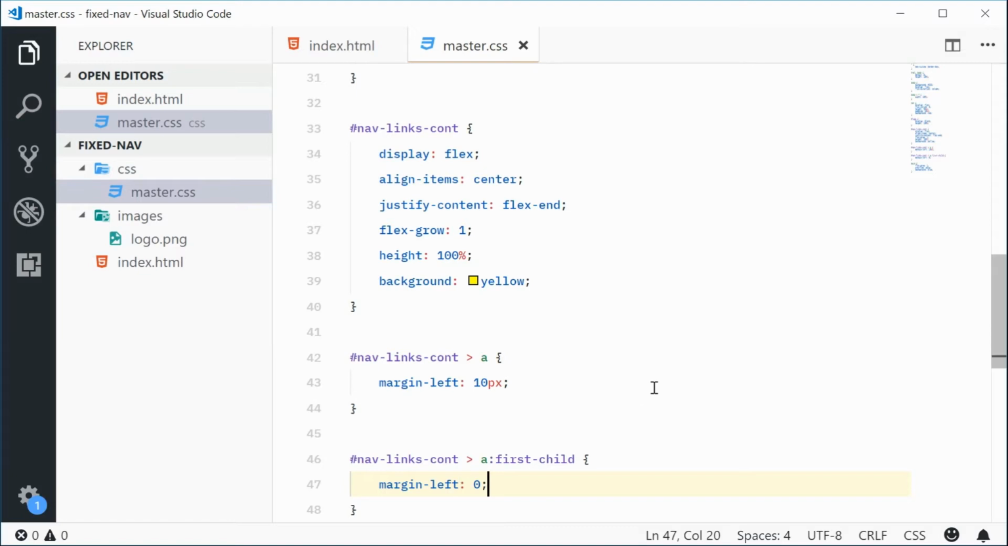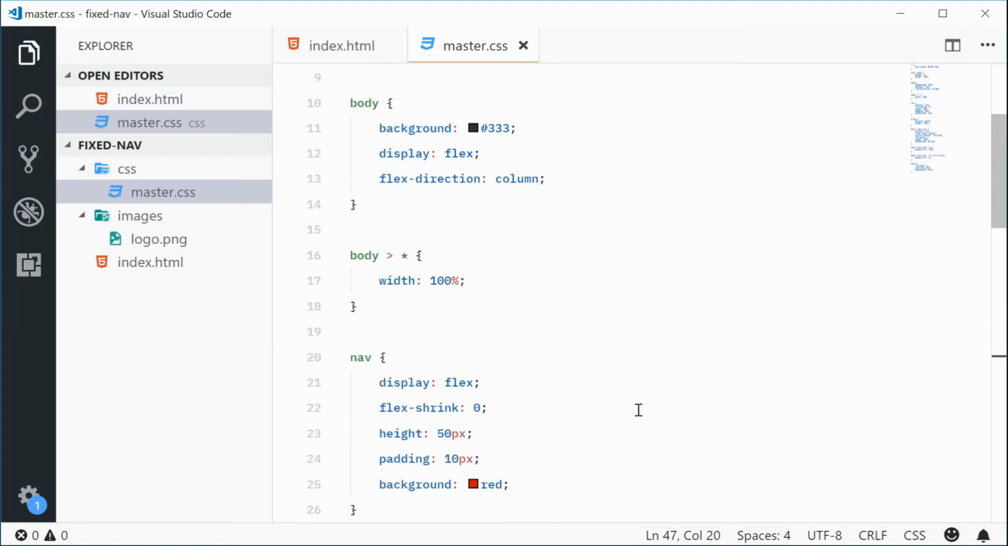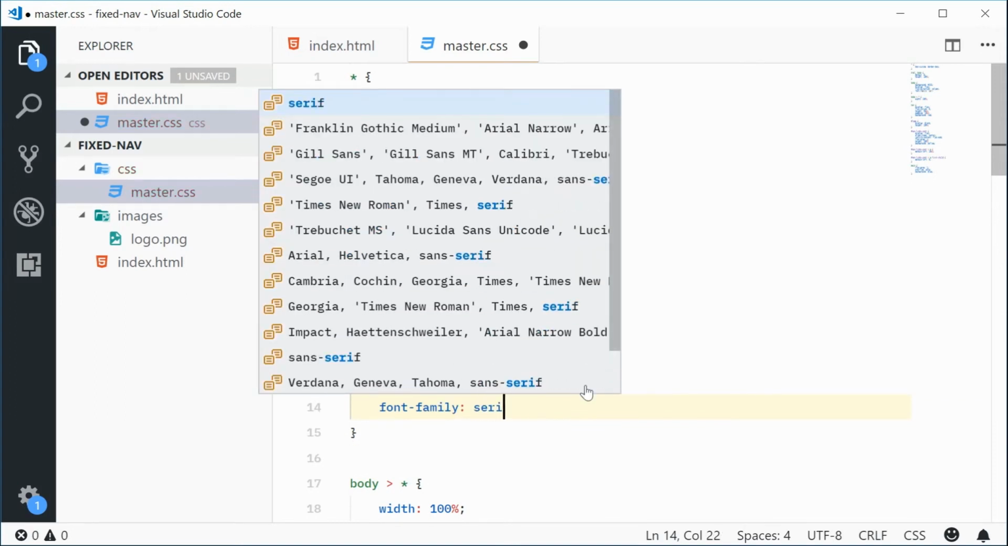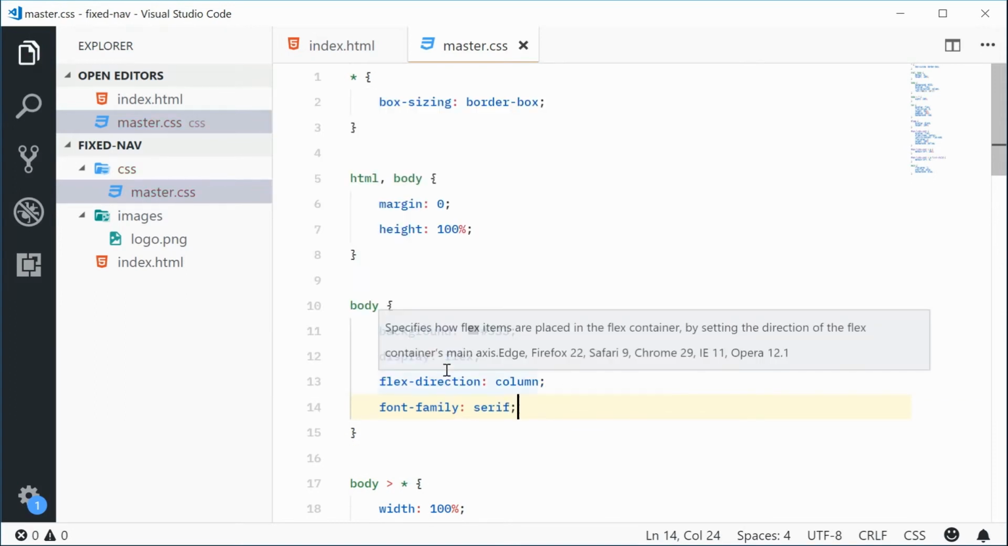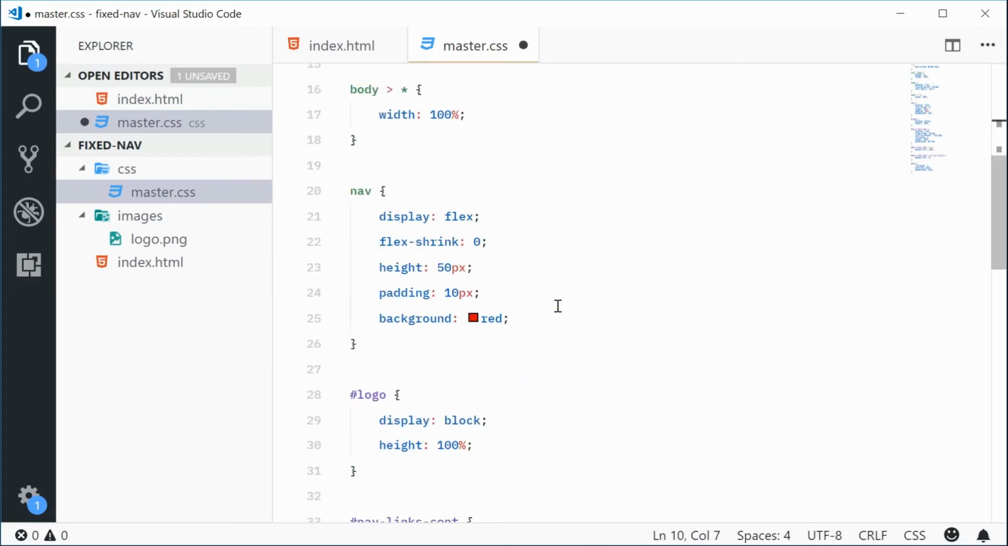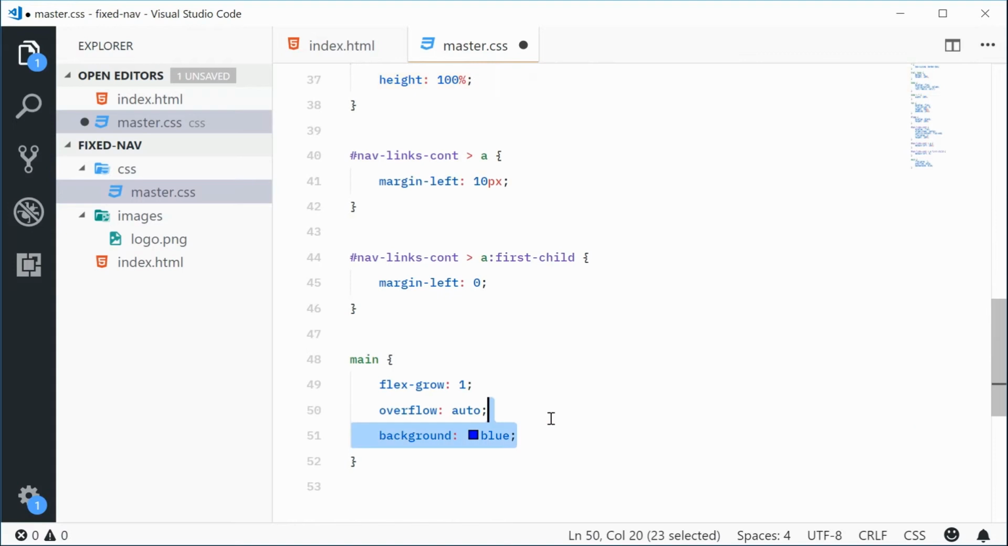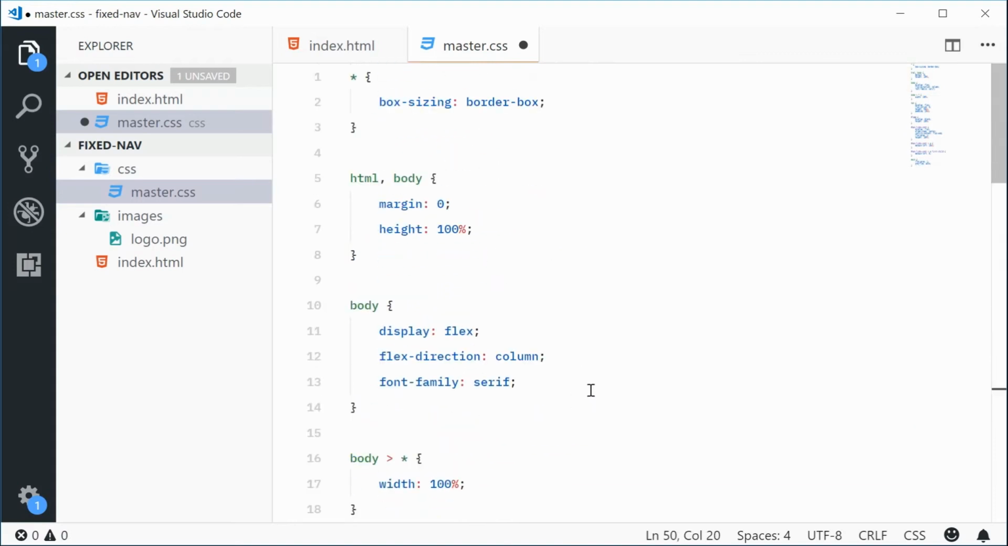Let's just add some basic styling to this whole document, firstly by giving a font family of serif. Okay. Now let's get rid of those background colors. Get rid of that, get rid of that, get rid of that, get rid of that. Okay. Save and refresh.